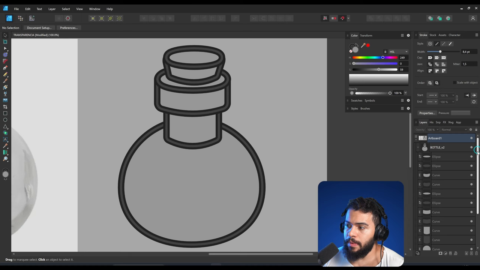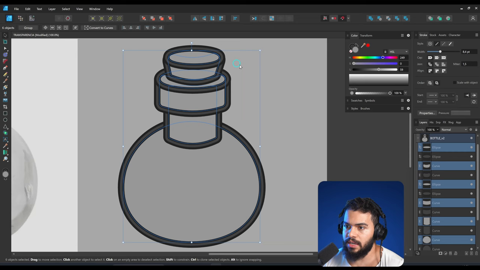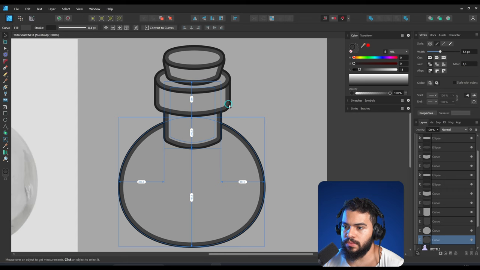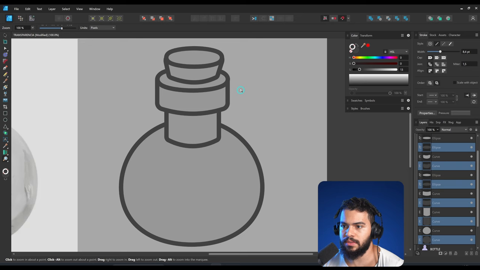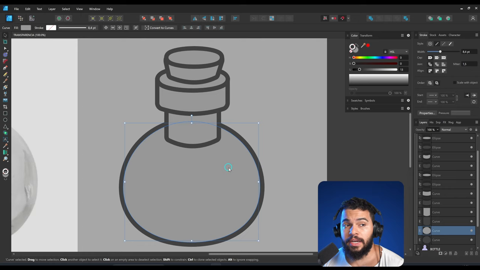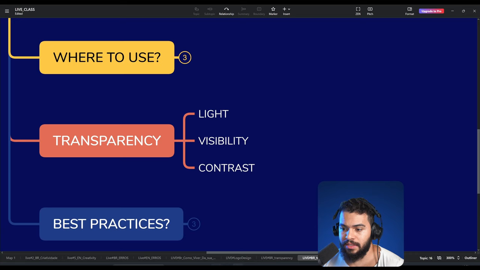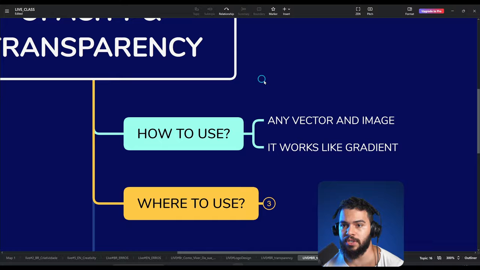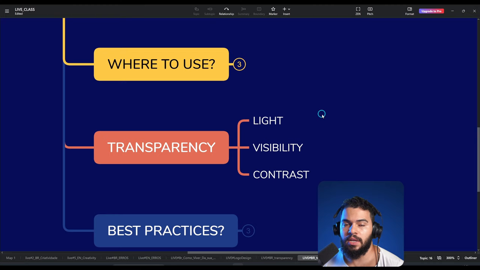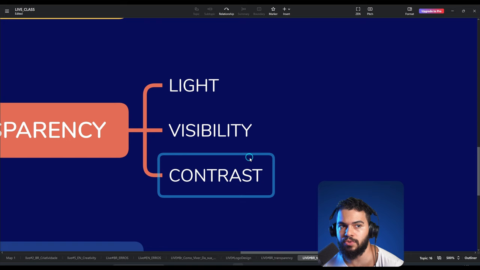Keep in mind that what I want to do is to remove the outlines inside here. In that case, I'm going to remove these outlines and also from this one that you see. I want to remove the outlines like this. I want to have this result. I will explain why. Because right now, I want to apply the transparency to review. Remember that the focus of this lesson is the transparency tool, how we can use it and where. This is what the lesson is about. It's about having light, visibility, and contrast.